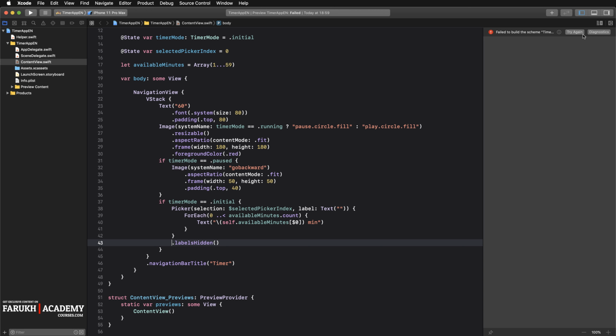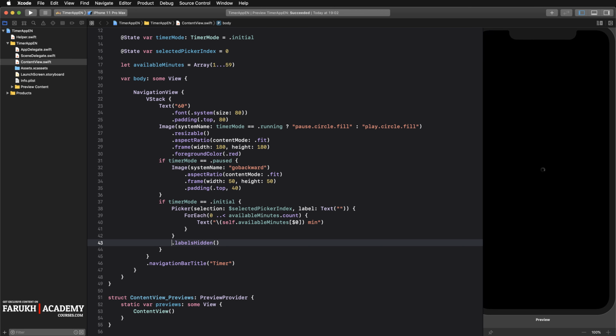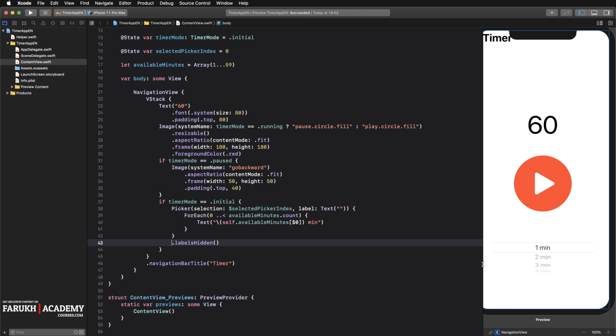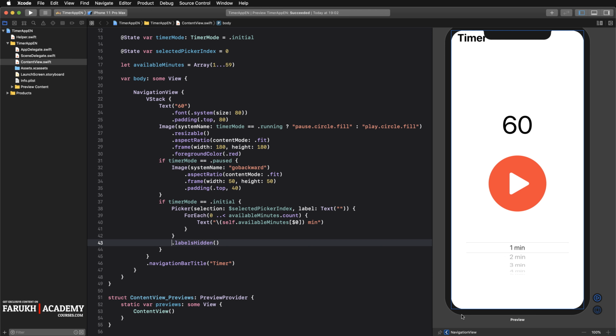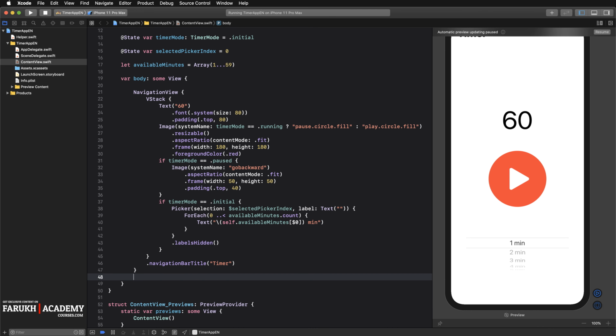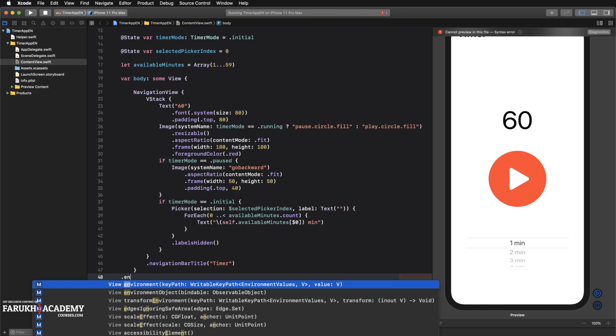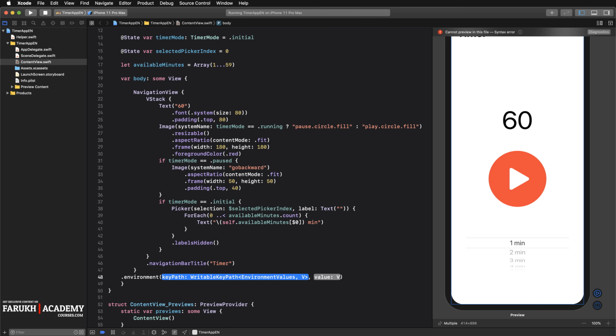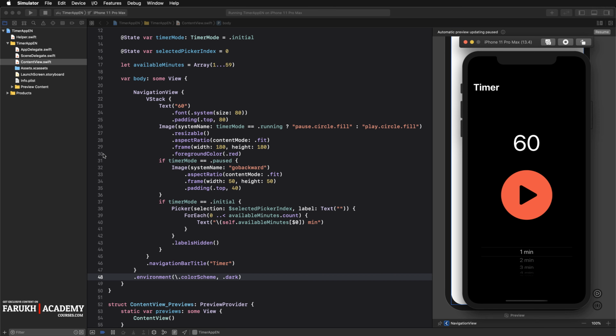I'm going to press on resume. Okay, perfect. So the design is very nice, good looking. We can continue. If you want it in dark mode, we can use environment, this one, then colorScheme, and here dark. I'm going to relaunch the simulator. Perfect. So now we can continue.